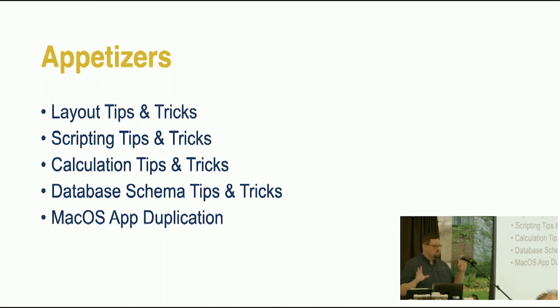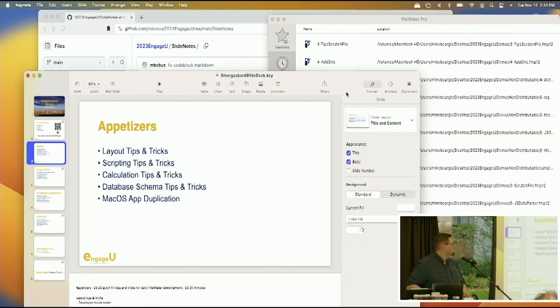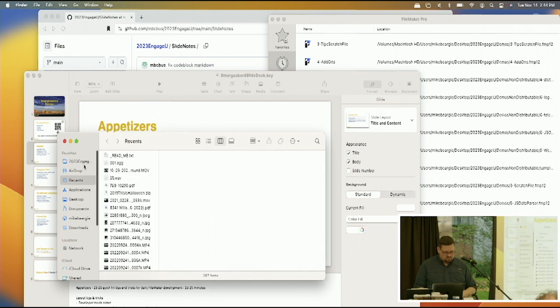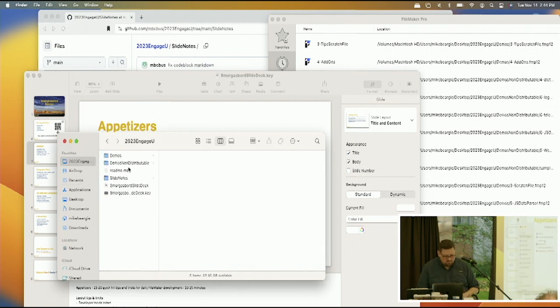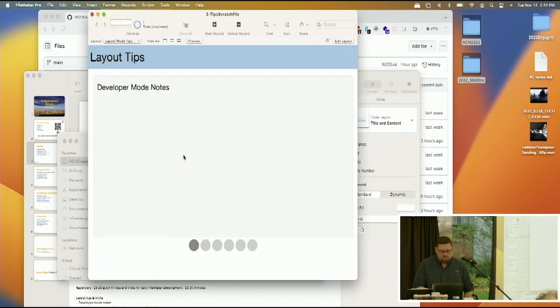So let's get moving right along. The other thing is I don't really like slides. The slides PDF is in the session material, but I'm not going to spend really any time on slides. I'm sharing my screen with you right here, so you're seeing everything that I have. So we're going to jump right in with layout tips and tricks. So let's see, tips are scratch file.